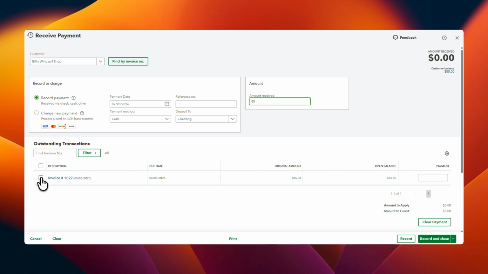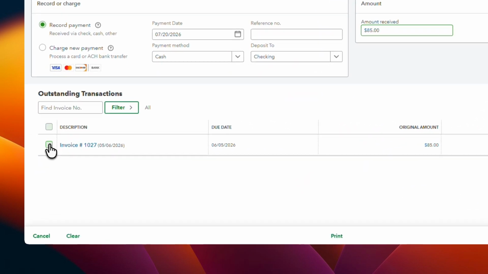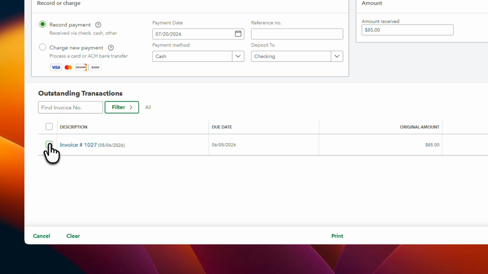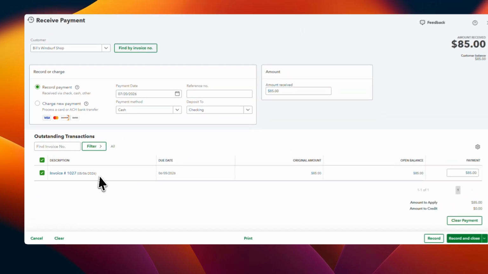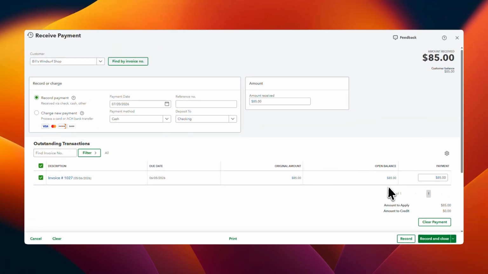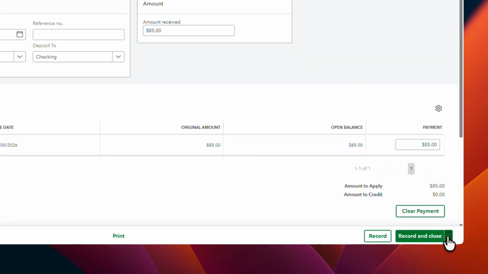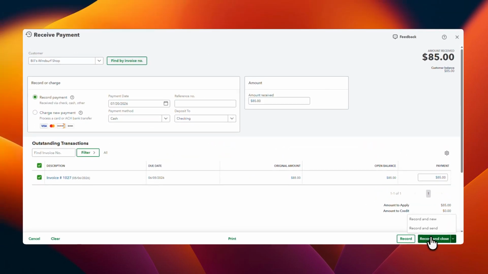Once that's done, find the correct invoice in the Outstanding Transactions section and check the box next to it. This is the action that applies the payment to that invoice and updates its status accordingly. Finally, click Save and Close. That's it. The payment is now recorded and the invoice should reflect that it has been paid.